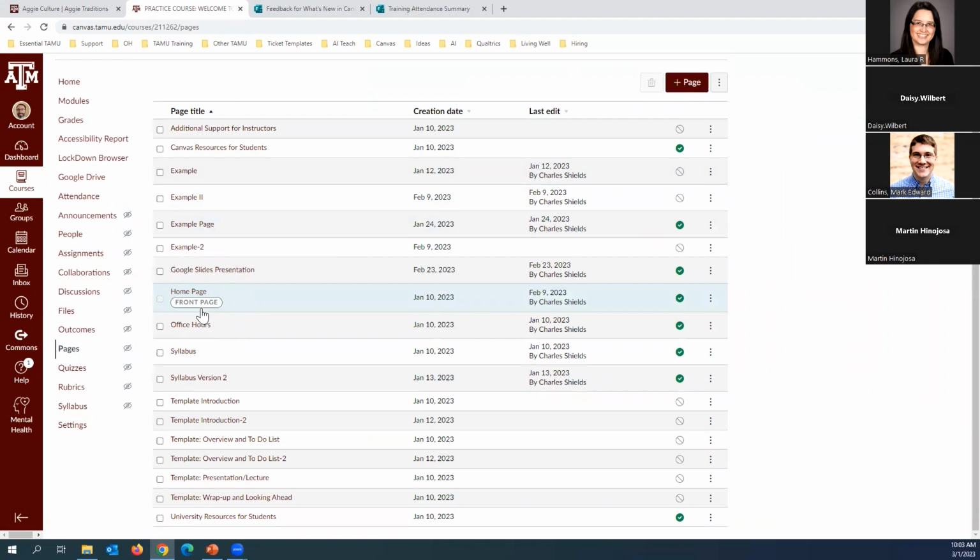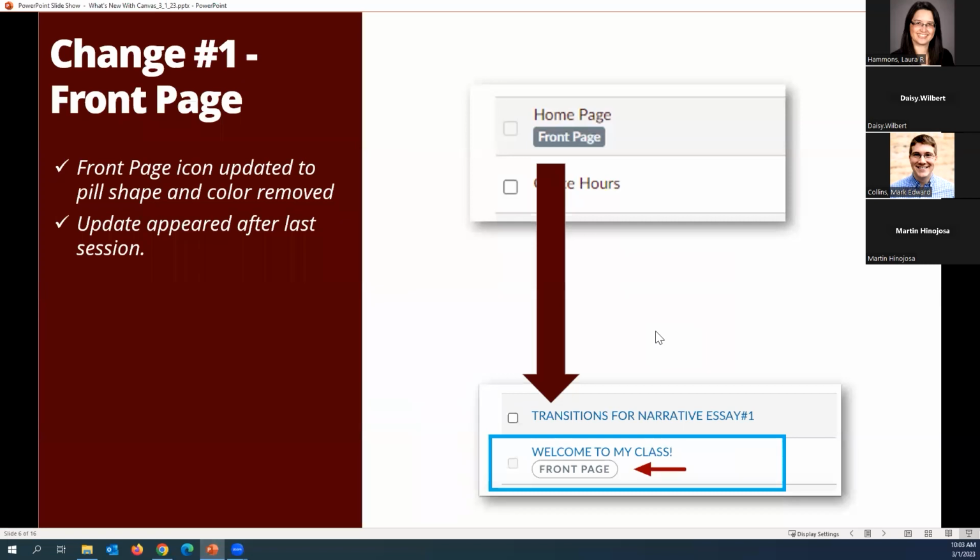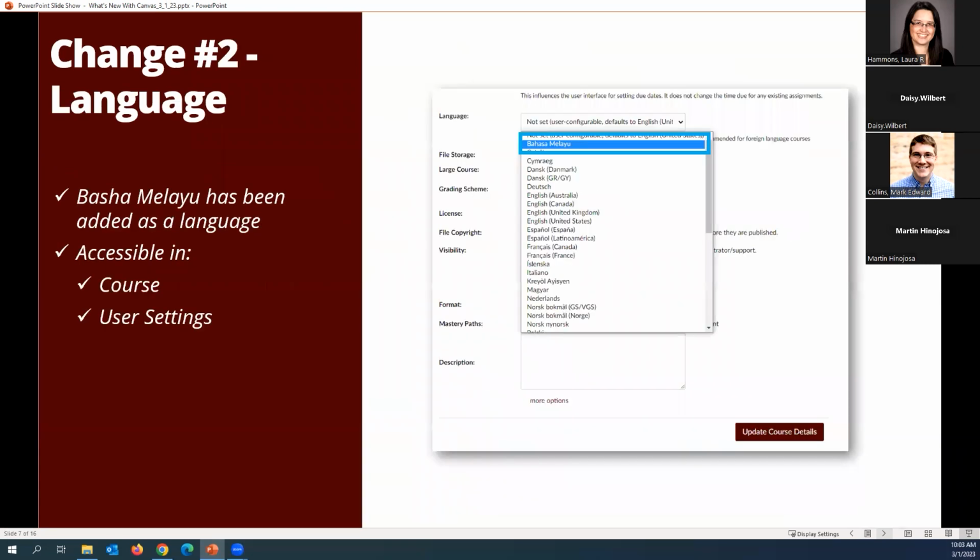So again, some of the updates will be very small as we go through, but just be aware that they're there and things change. In fact, we were doing a session here in the office a couple weeks ago, and somebody said, oh, the front page icon changed. And they do pop out, even though they're small changes in many cases.